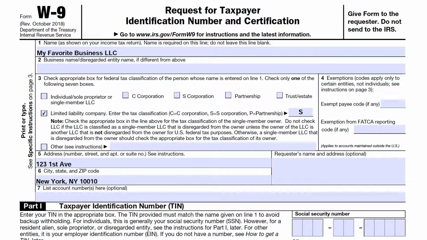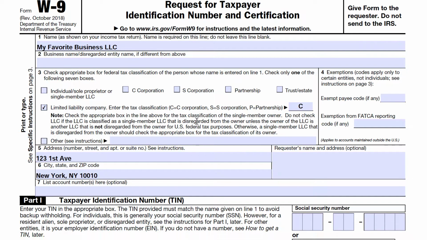This one is for an LLC taxed as an S corporation. So again, LLC name on line 1, nothing on line 2 unless you also have a DBA. In section 3, again, you're going to check the box for limited liability company. You're going to put an S in there for S corporation. If you chose to have your LLC taxed as a C corporation, then you would just replace that with a C for C corporation. Everything else is the same.